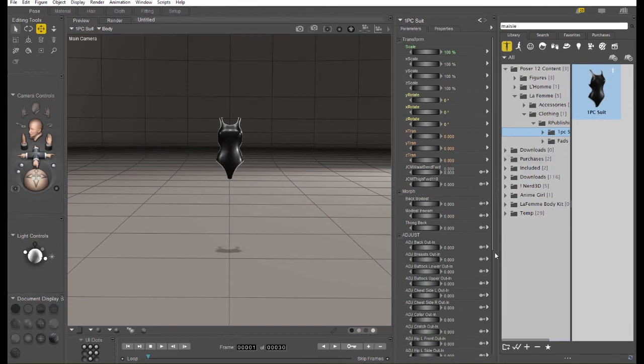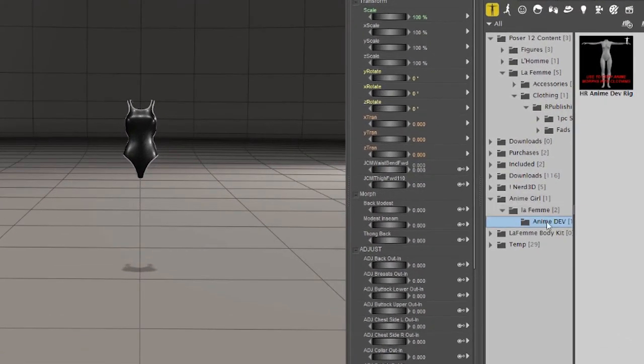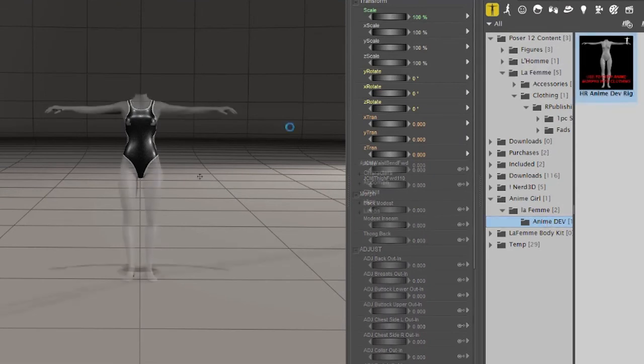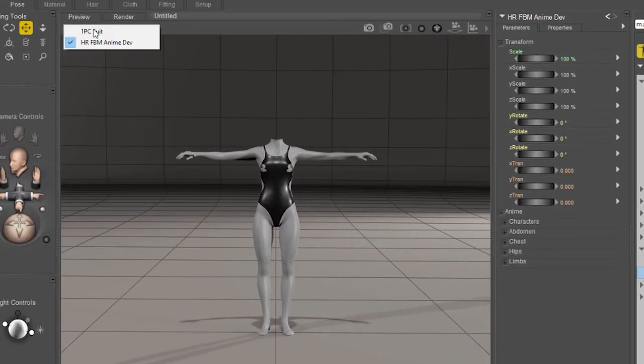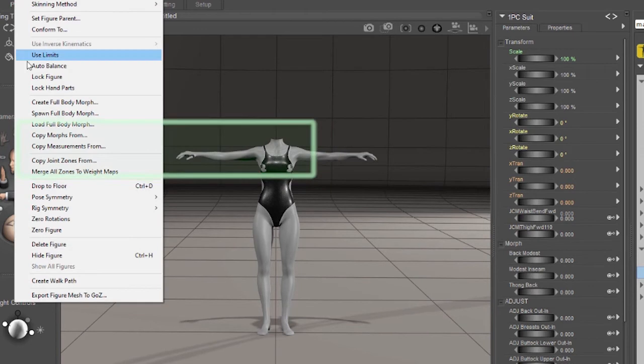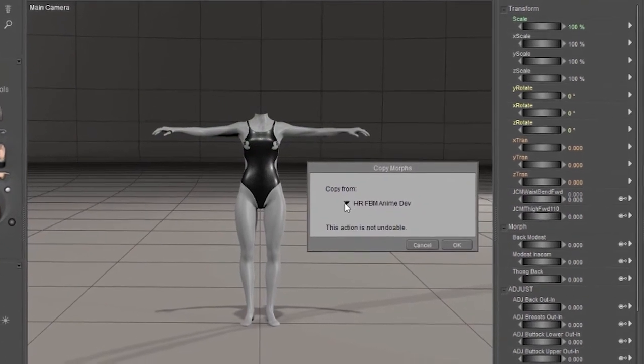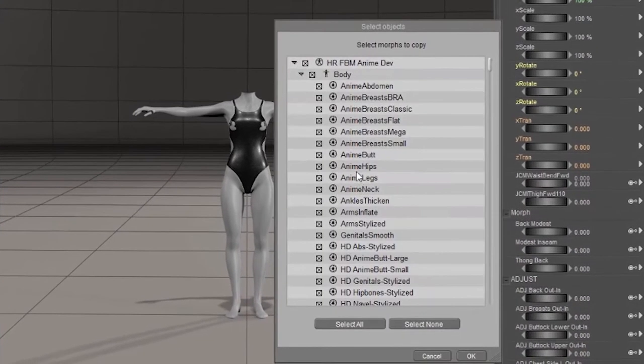Now you may be tempted to copy the morphs directly from the La Femme figure, and while that will work in a crude sense, it won't give you the best possible results. The anime character comes with a developer's rig that will help you produce better quality morphs in the clothing. Let's load that into the scene. Once you have the developer's rig in the scene, make sure that your clothing item is selected and then go to Figure, Copy Morphs From, choose the developer's rig as the source of your morphs, and click OK.